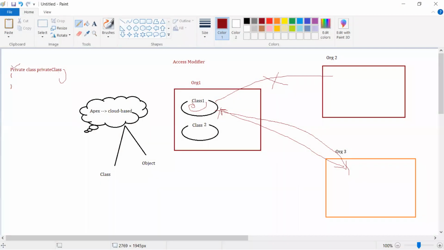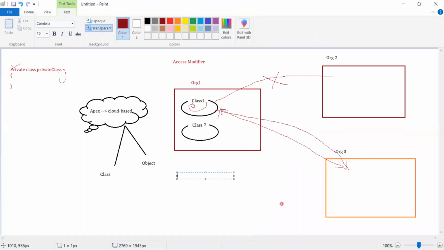Access modifiers we use for the class declaration as well as for the variable declaration. So far we have declared integer a like this, right? So for variable declaration also, we use an access modifier in a class. If I say private integer a, that means whatever variable I have declared will be accessed only within that particular class.